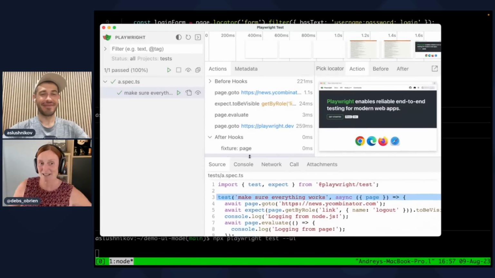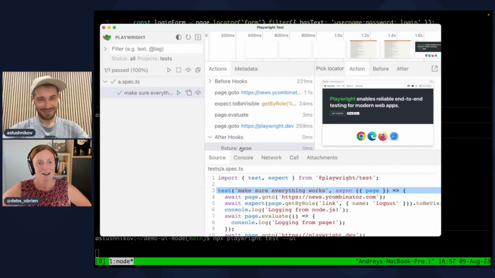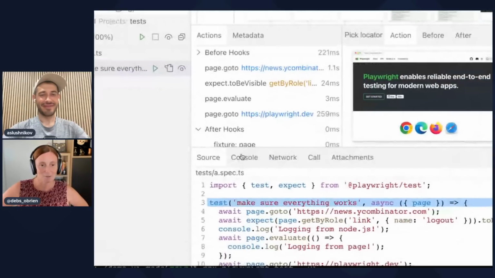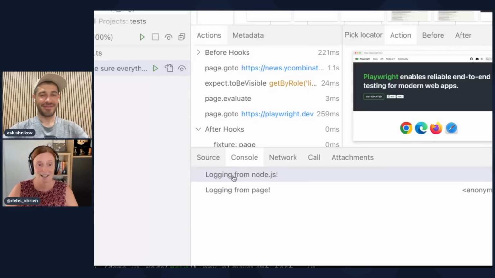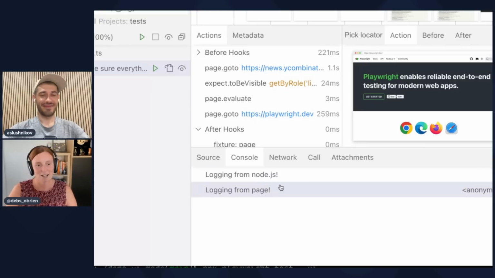Now, remember my test that had some console logs? Well, now we go to the console tab. You're going to see those console logs. Look, logging from Node.js, logging from the page. So this is really cool because you've accessed these console logs, which we didn't have before. And it's much easier for debugging in case you need to.